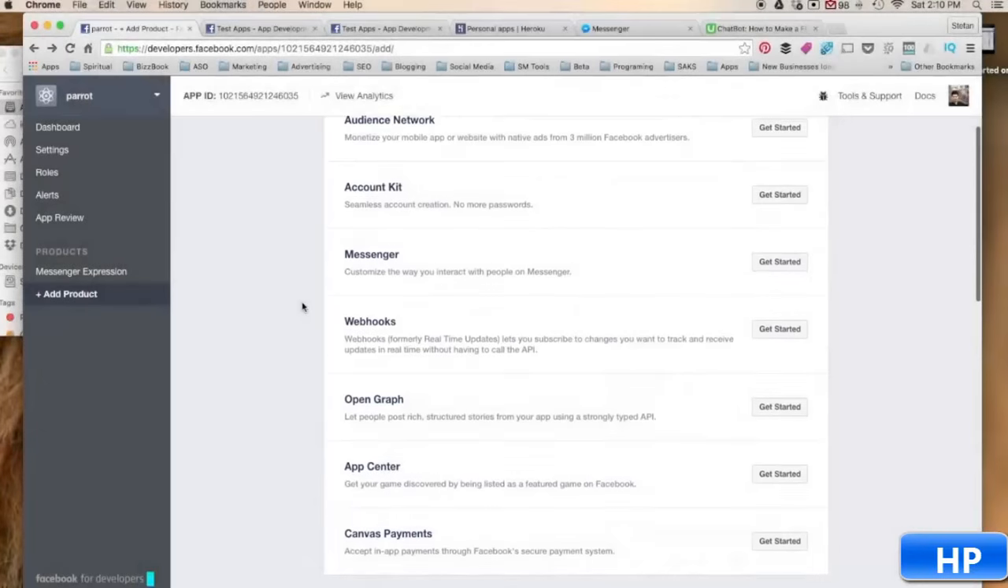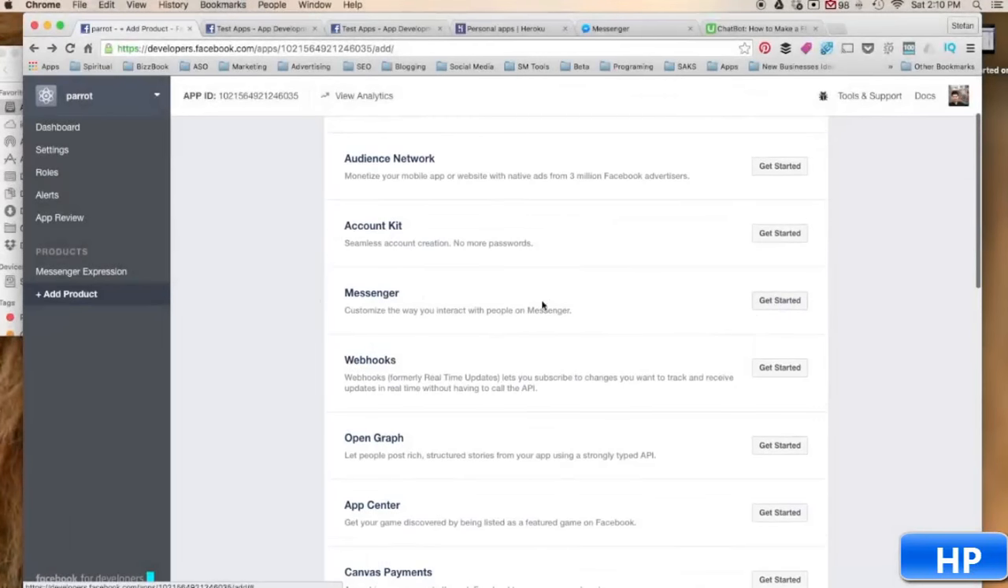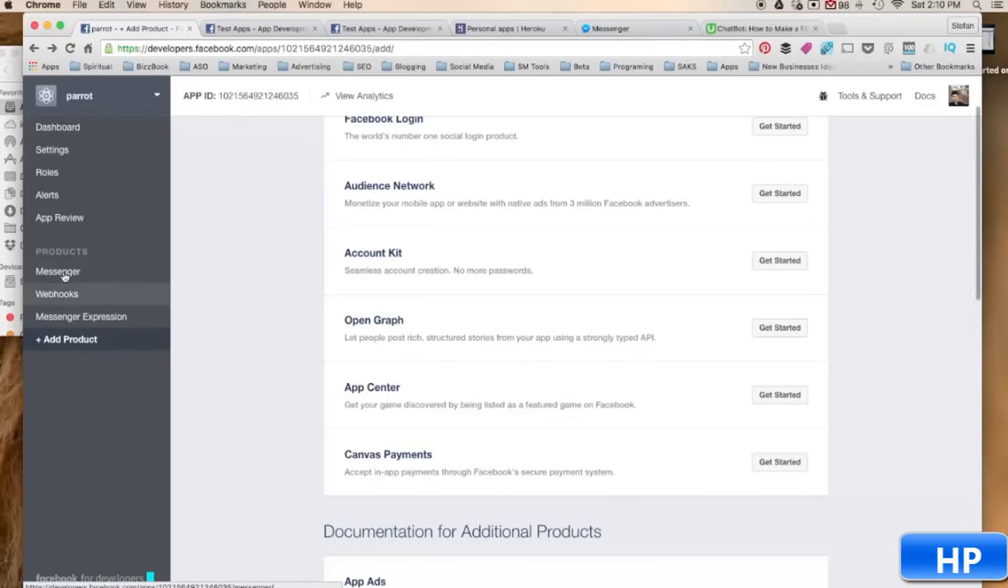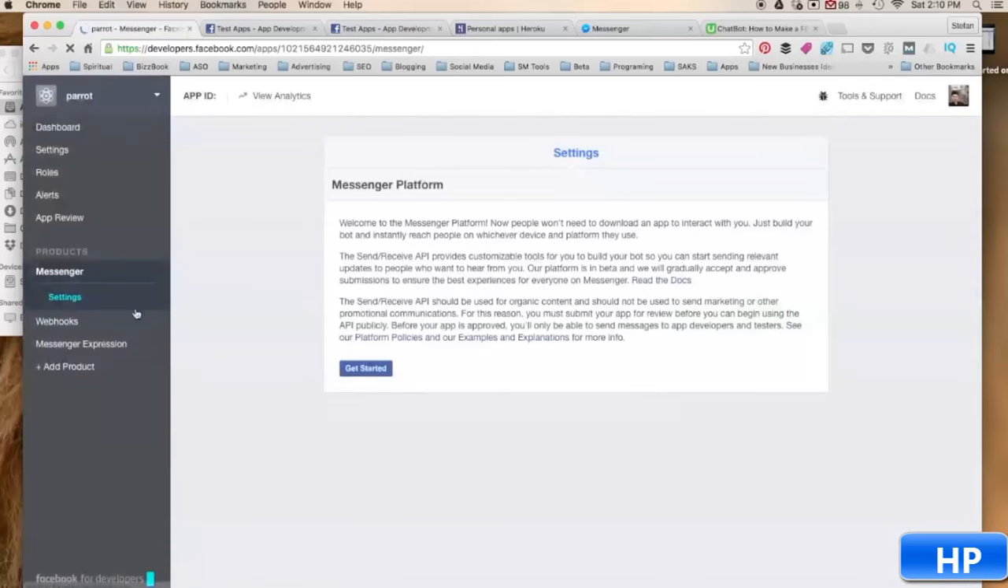For the next part of this, we're going to go ahead and go to Messenger, and we're going to push Get Started. For some reason, it's not working, so let me refresh my page. It might already be over here on the side. Oh, there it is. Go to Messenger, and basically we want to just get started.